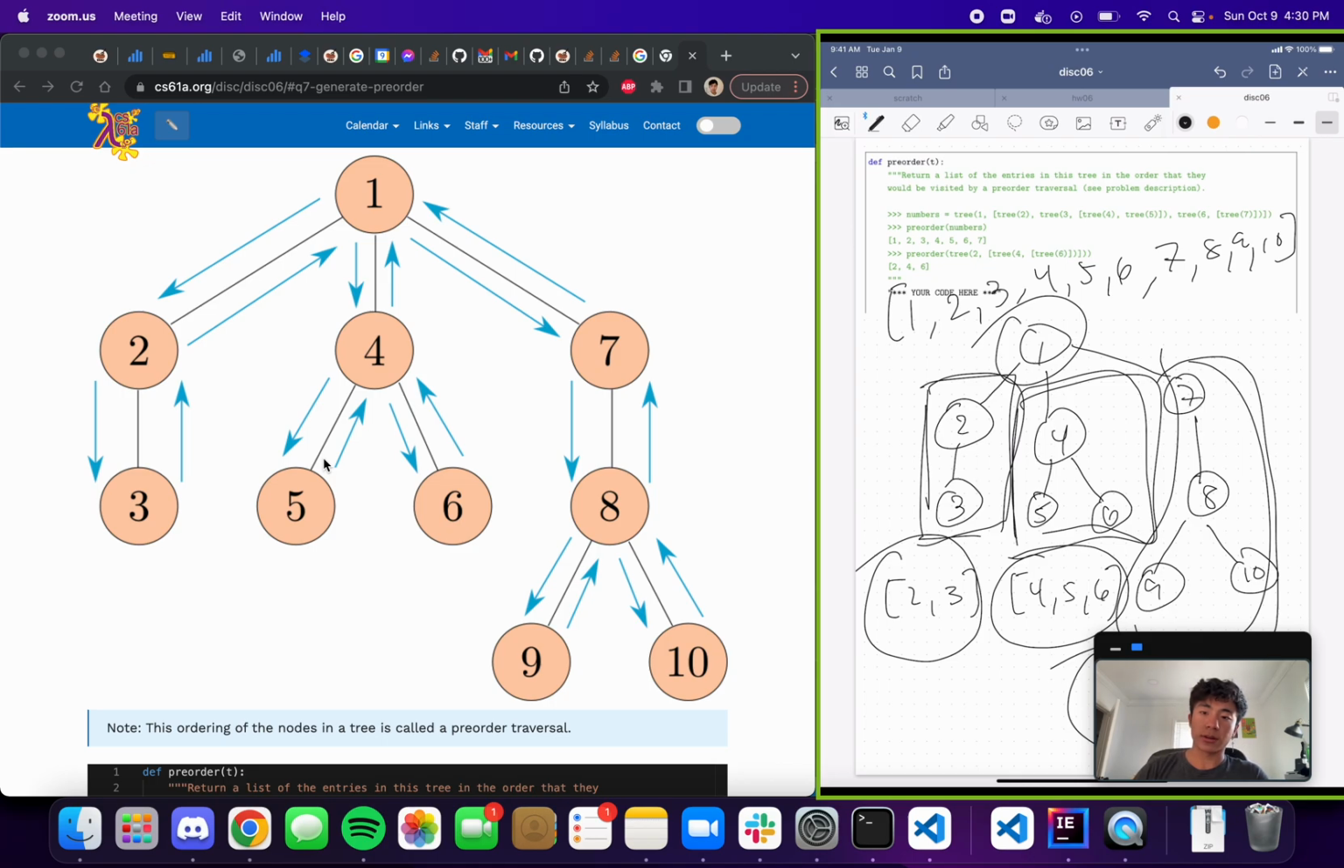The question is, how do we get the list 1, 2, 3, 4, 5, 6, 7, 8, 9, 10? The thing to know about the pre-order traversal is that it's recursively defined as first visiting the root node, in this case the 1, and visiting each of the branches: this 2 branch, 4, 5, 6, 7, 8, 9, 10. Then with these recursive results, I can join them in with the original label, in this case the 1 right here.